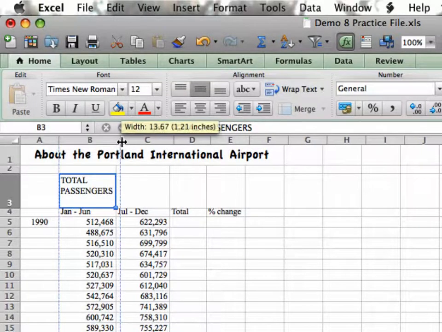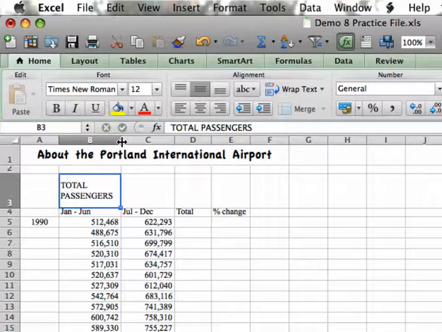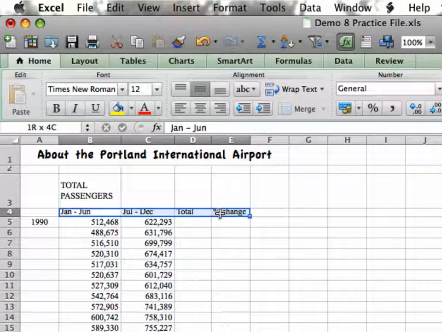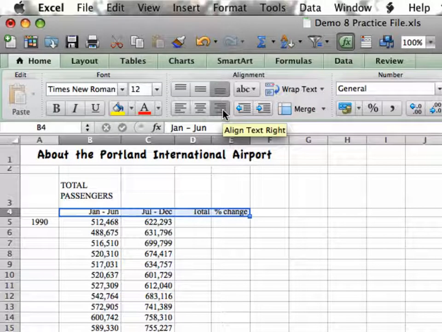Can also increase the columns. We're used to doing that, and I think that was the problem. There was some space after passengers, so now it's nice and clean. I'm going to take these column titles and right align them. Excellent.